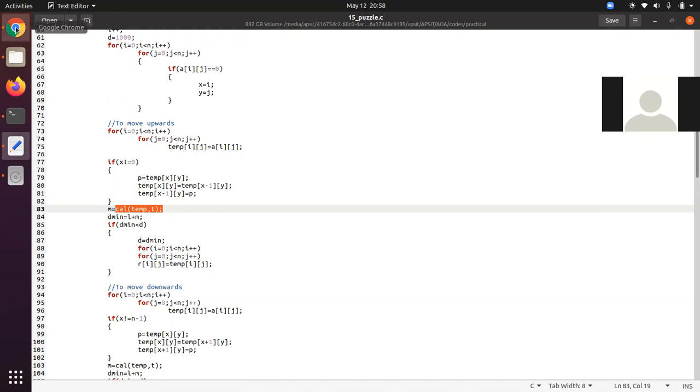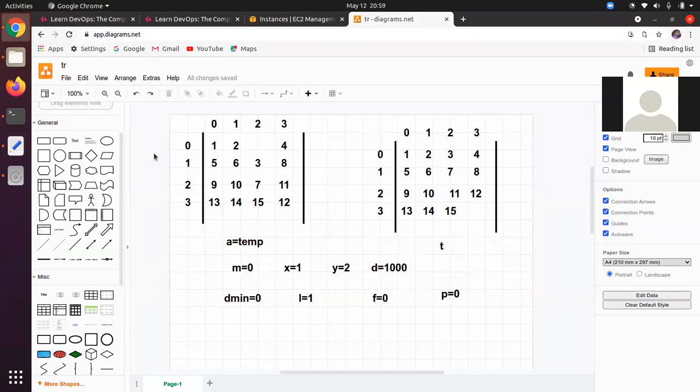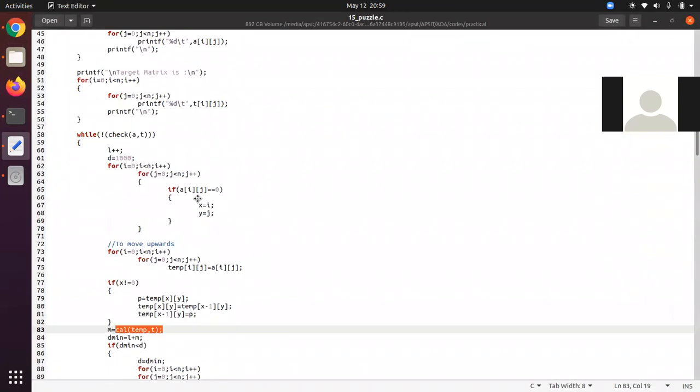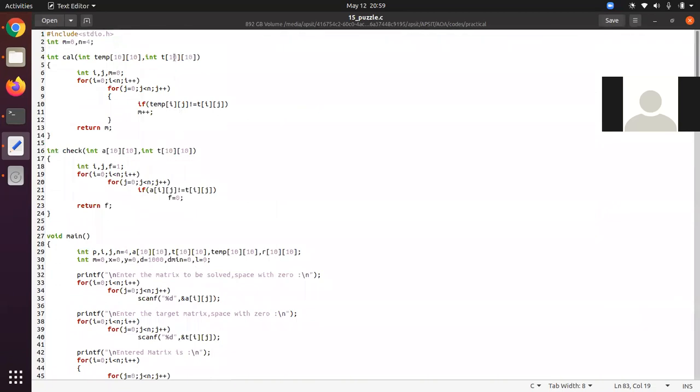What is the current value of t? T is this target matrix. So this temp will be taken. Temp is this particular matrix, which is different from the previous one. Now from here, we'll go to the cal function. Okay. And here temp and t will be taken.